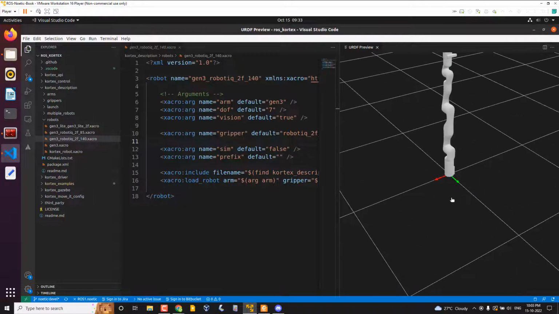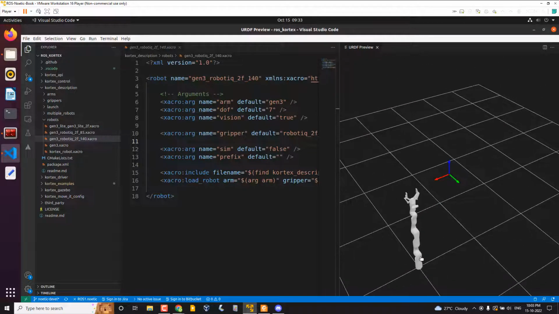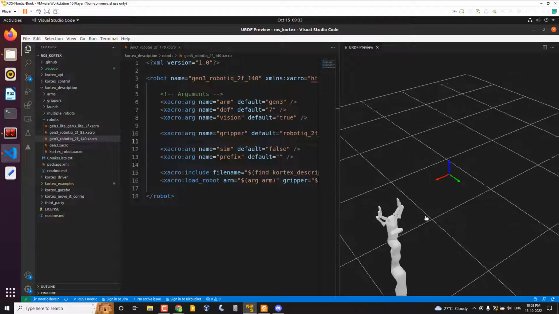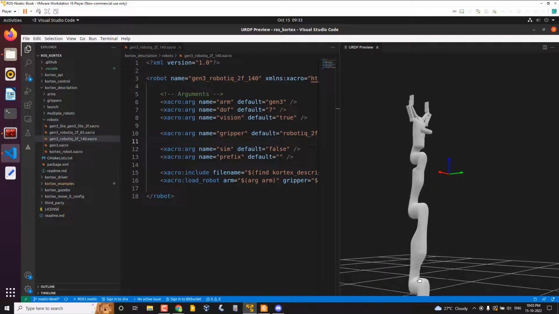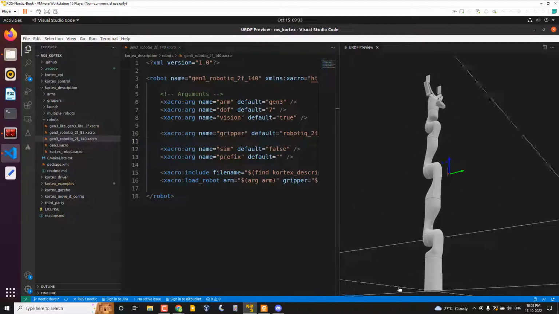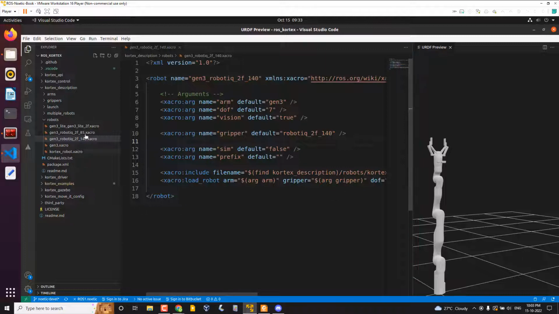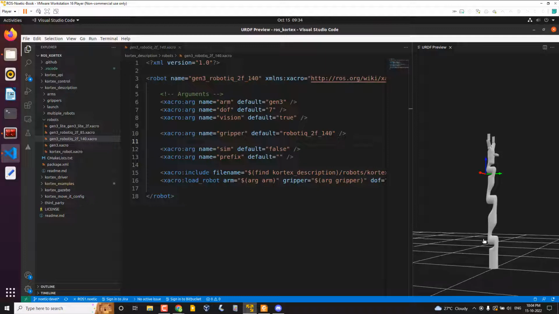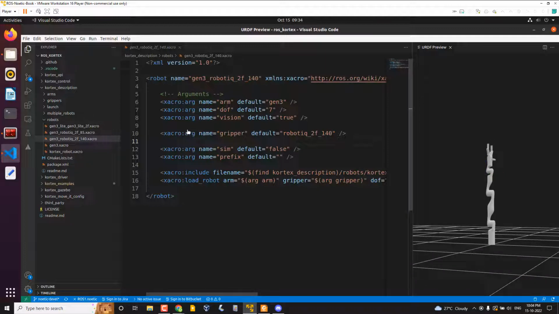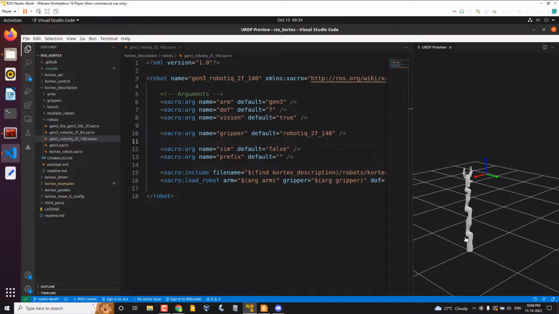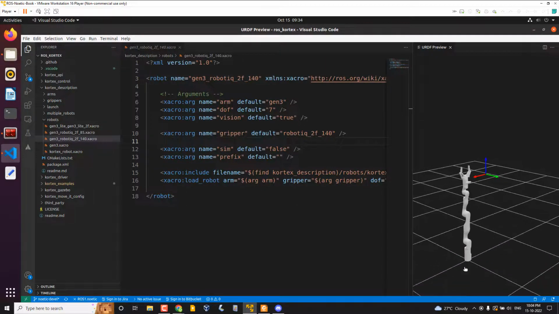So this is one of the efficient methods to edit and create URDF. If you make changes to any of the URDF parameters, that will automatically change here. So this is one easy tool to work with URDF. Also, there are plugins in SolidWorks and Fusion 360 to convert CAD models into URDF.